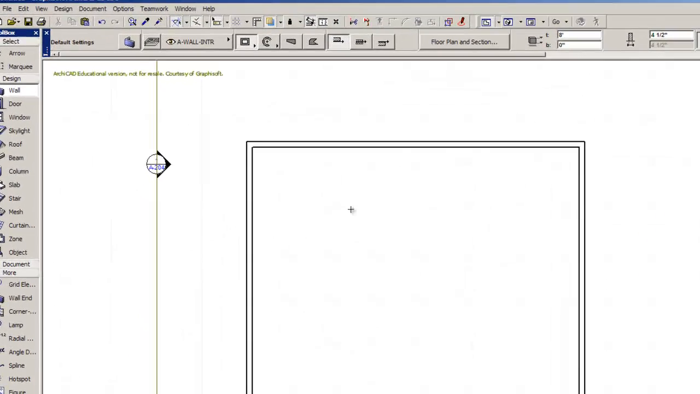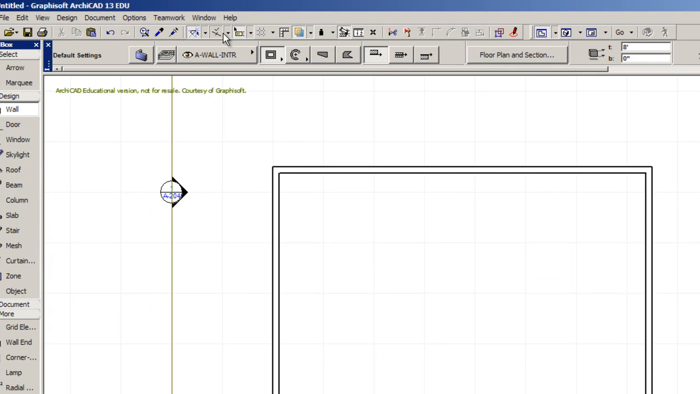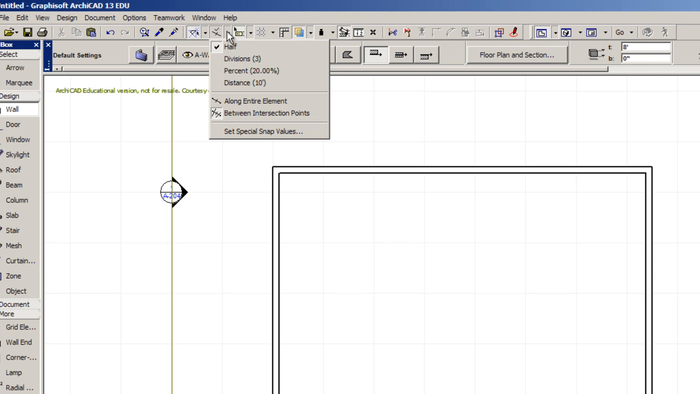Now, to be able to specify that I want it to be 6 feet along here, I'm going to use what's called a special snap. Up here at the top, there are these special snap points. And if you hit this little down arrow next to them, it'll show you what they are. Right now it's set at half. There's divisions, percentage, and then there's distance.